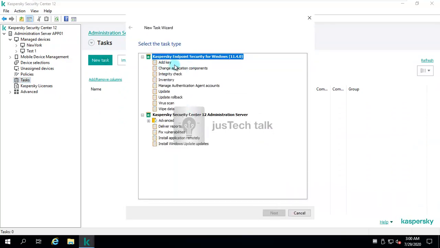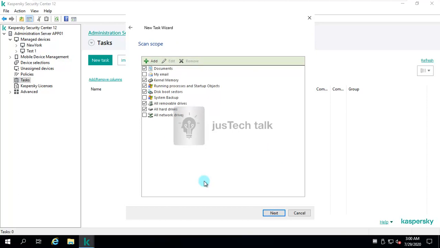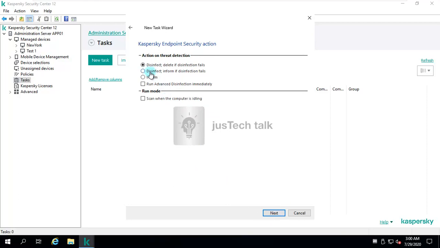In this case, of course, I have my plugin installed for 11.4, which is the version installed on my endpoint, and I'll create a virus scan task. Now I need to define what exactly I would like to scan in that, right? So I just keep it default. I'll say next, and what action I would like to take if I find any threat over there.